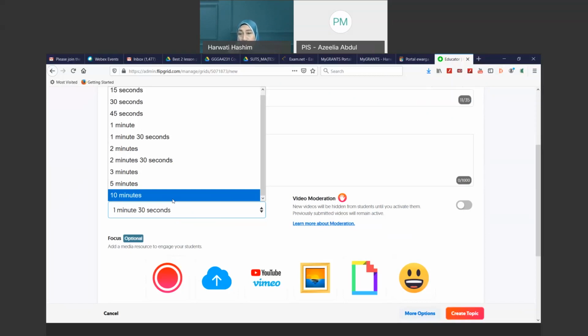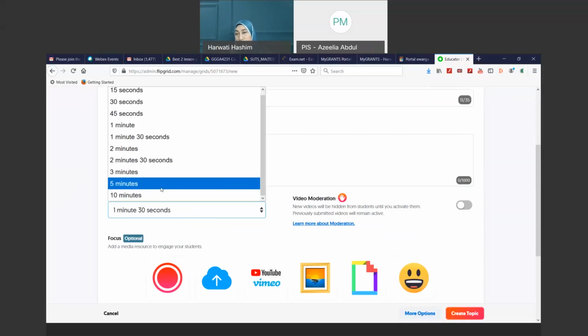capacity of internet connection. Bila kita nak upload, kita nak tengok, nanti dia akan loading, buffer and so on lah. So the maximum given by Flipgrid is 10 minutes.